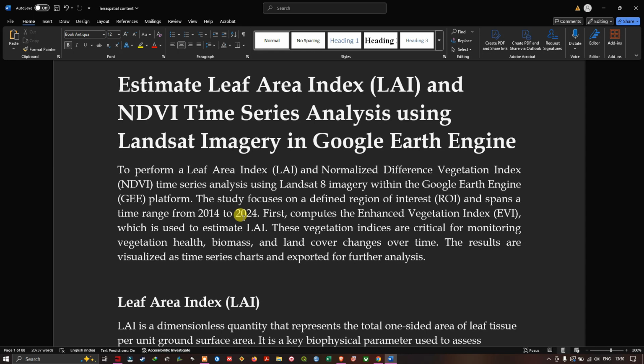first we have to define our region of interest, and we have to specify the time span where we're going to perform our analysis to identify the change in the trends in leaf area index and NDVI. First, we compute the enhanced vegetation index, which is used to estimate the LAI, that is leaf area index. These vegetation indexes are critical for monitoring vegetation health, biomass and land cover changes over time. The results are visualized in the time series chart, and we're going to export our leaf area index and NDVI image to our Google Drive.